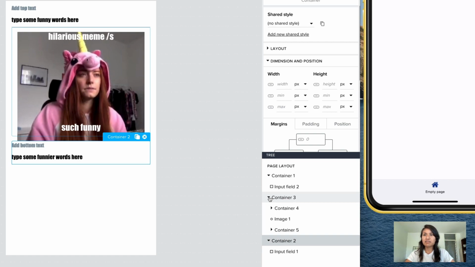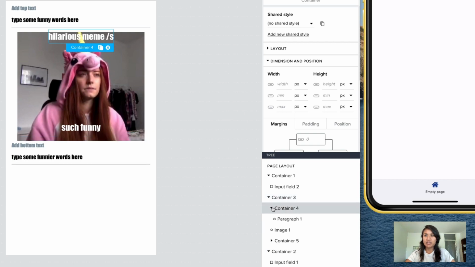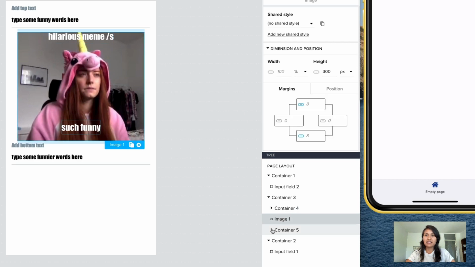Within this big container, I have another container with the top paragraph, and then I had my image, and then another container with the bottom paragraph. This was really important for me when I was creating my meme generator, to make sure that all of the elements within that container were in the right order.